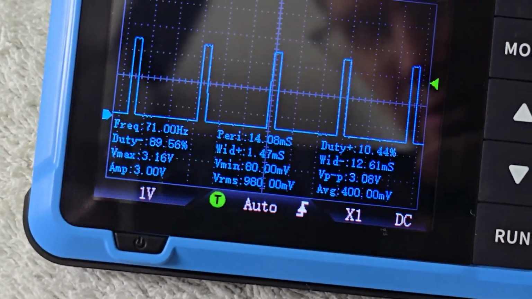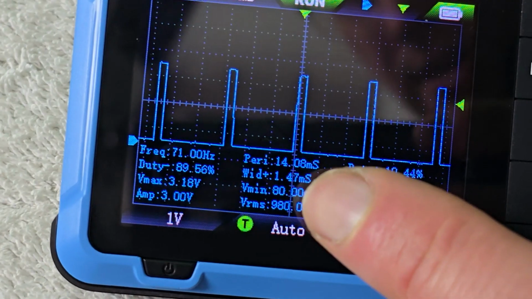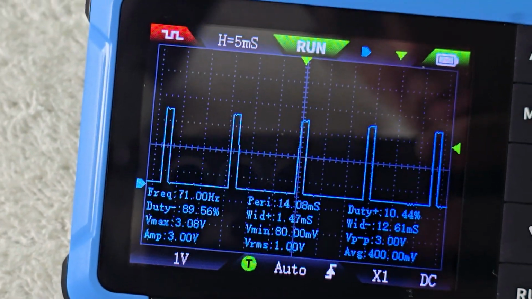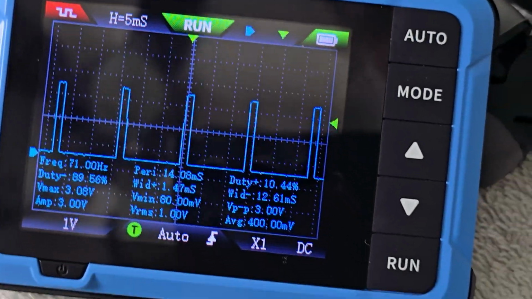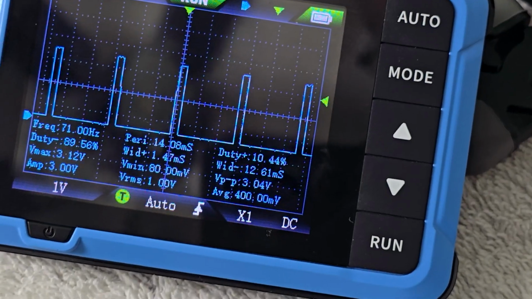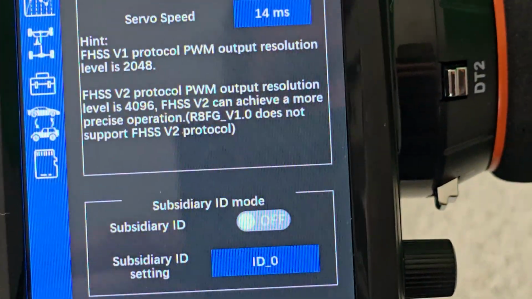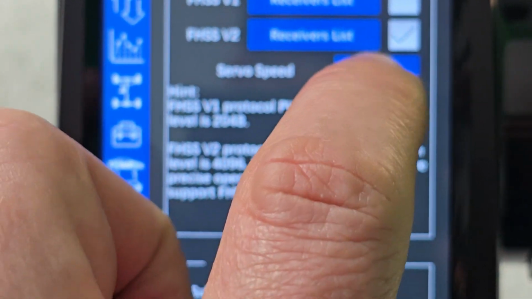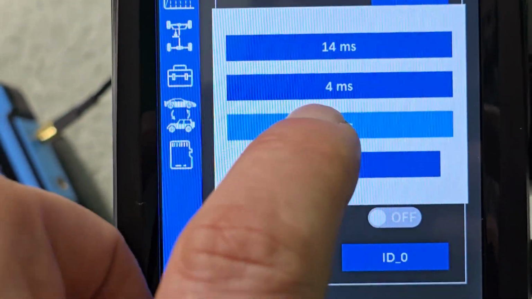The oscilloscope is showing us that there's a period of 14 milliseconds, and on that side we can see 71 hertz. And you can see, of course, the graph corresponding to that. Now, what I want to do is take this from a 14 millisecond signal and up that rate. So we go over to our transmitter here, and we're using the RadioLink transmitter. We go into 14 milliseconds, and we're going to access 3 by selecting 3 milliseconds. And now that's already updated.